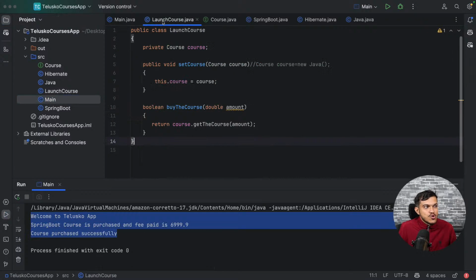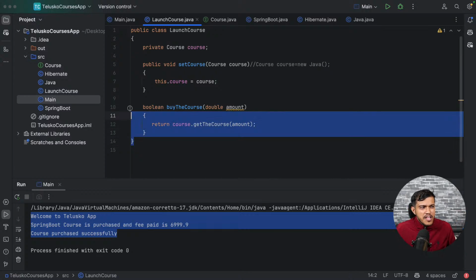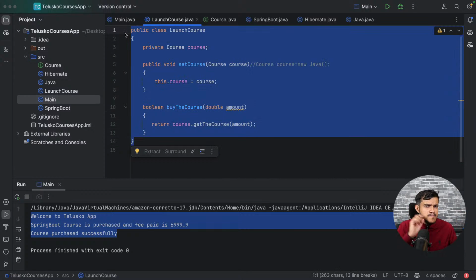Now in the launch course, are you using services of Spring Boot course, Hibernate course, or any other course? Yes, I'm able to use. Did I anywhere in the launch class use the object of Spring Boot? No. Did I use the Spring Boot name also here? No. Did I say extends Spring Boot? The answer is no. Still, am I able to use the services of those classes? Yes. This is only called dependency injection.